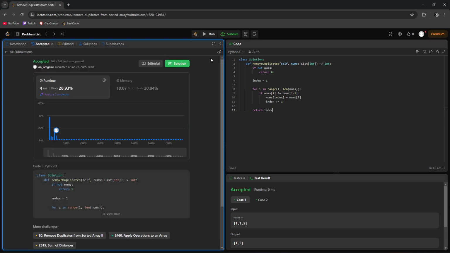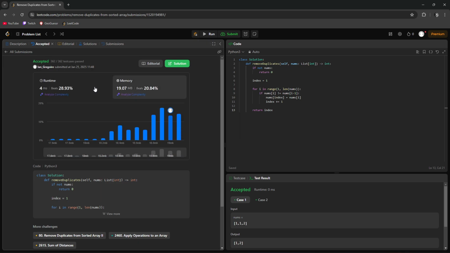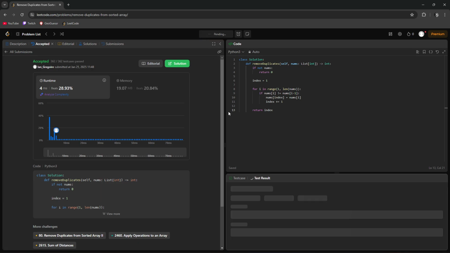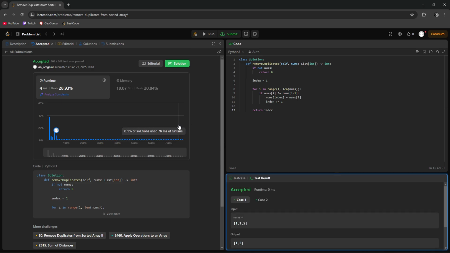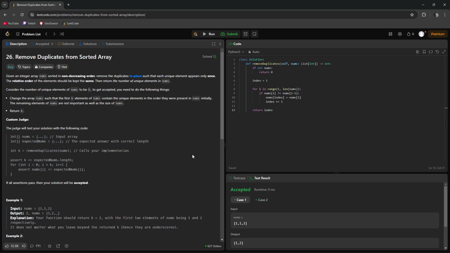Yeah, we could submit that. 28%, what the hell? Dang. Must be a better solution, Python. Alright, simple problem. Easy. Remove sorted. Remove duplicates.